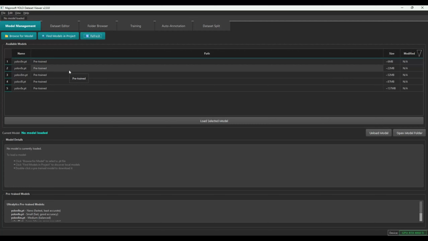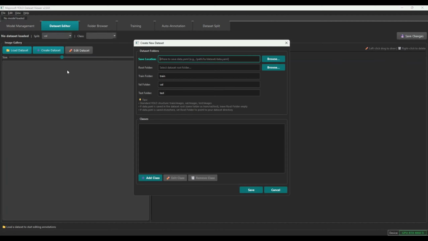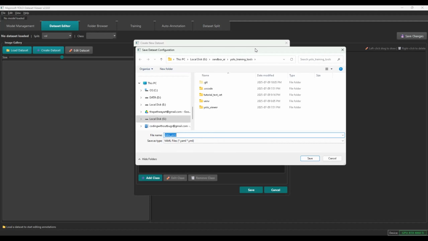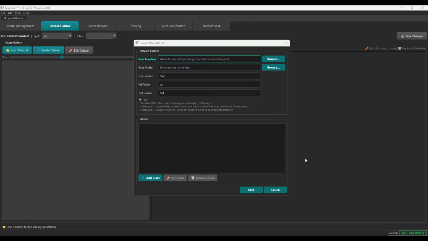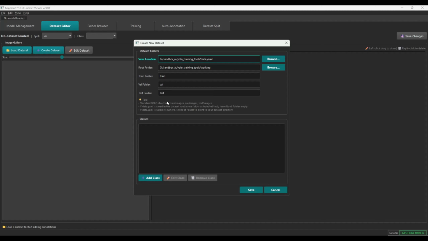So we need first to get the data set. And in this case, we're doing QR codes and data matrices. So let's create our first data set. Where I'm going to save it is in the project root for now, so the default is good, data.yaml, save. And the root folder for the dataset root, which is essentially the working folder, which we don't have here yet, so we're going to create a new folder in this root called working, and select that. The other ones are good.